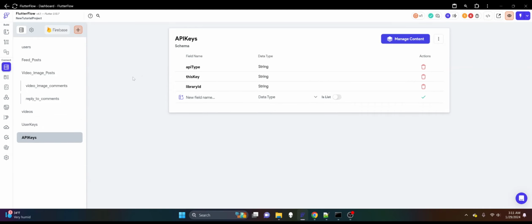All right, and then API keys is kind of a given. It's going to define what the type is, so that we can have various API keys in this collection if we wanted to. This will define the type of API key it is, so the function knows which one to grab. Once it confirms that, it'll return this key, which is the API key, and it'll return library ID as well, which is the library ID for the setup that we have on Bunny.